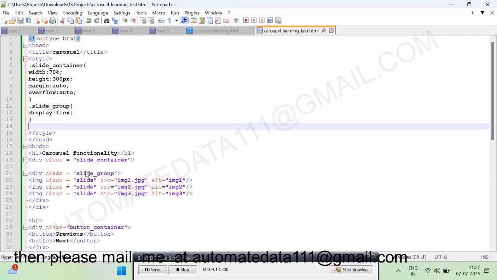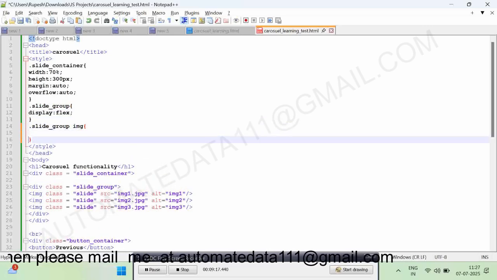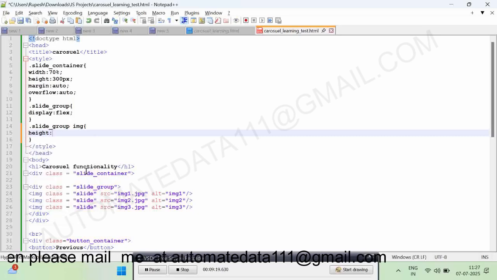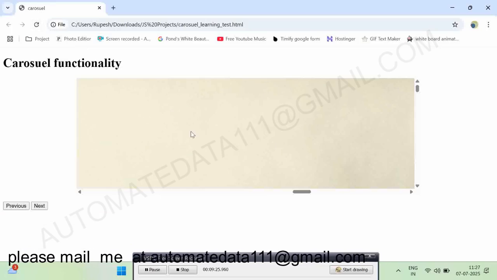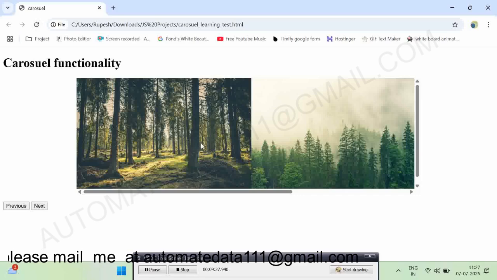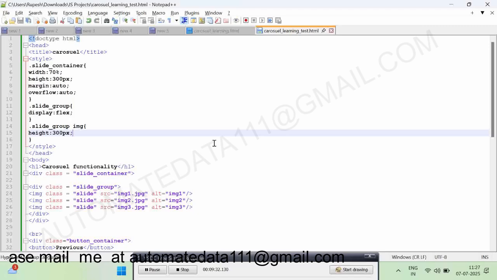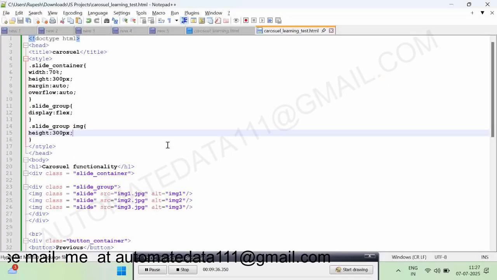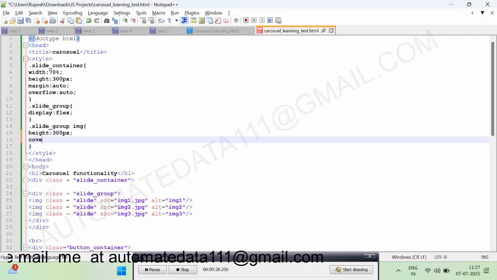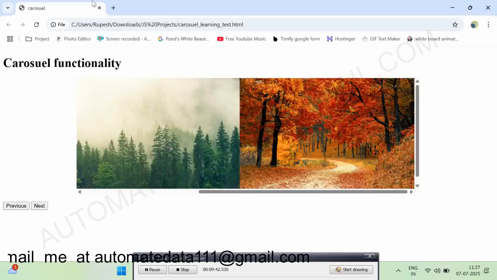After that we need to reduce the height of this photo, not the size, the height. So in the images class I will put height, let's say 300 pixels. Now the height is perfectly matching. You can see our photo is now coming properly, and to cover it I am putting object-fit.